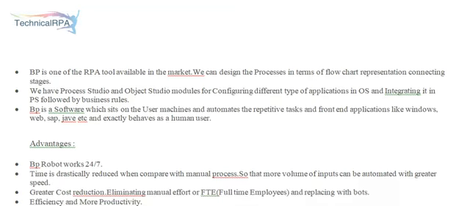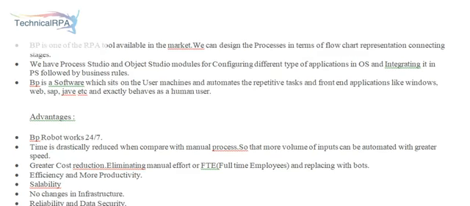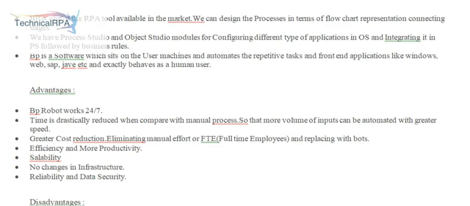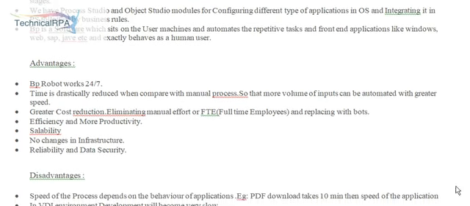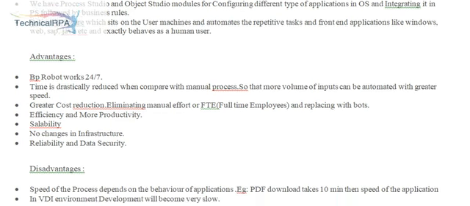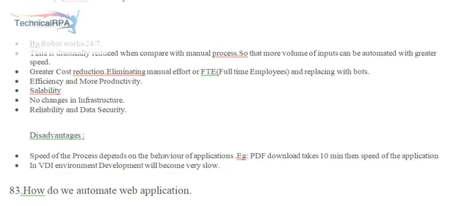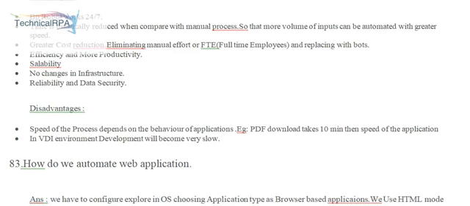BP is one of the RPA tools available in the market. We can design the processes in terms of flowchart representation connecting stages. We have Process Studio and Object Studio modules for configuring different types of applications in Object Studio and integrating them in Process Studio, followed by business rules. BP is a software which sits on the user machines and automates the repetitive tasks and front-end applications like Windows, Web, SAP, Java etc. and exactly behaves as a human user.